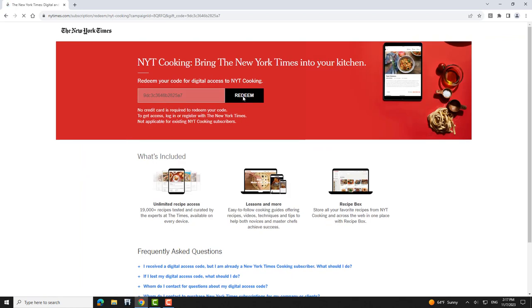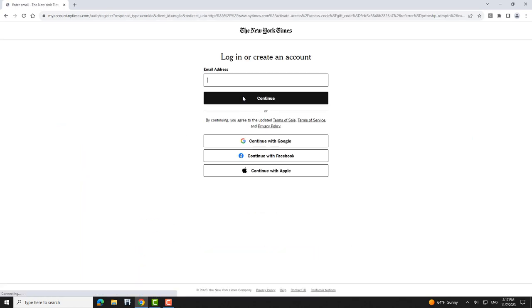Then, redeem the access code. Sign in with your email address to your New York Times account or register a new account.